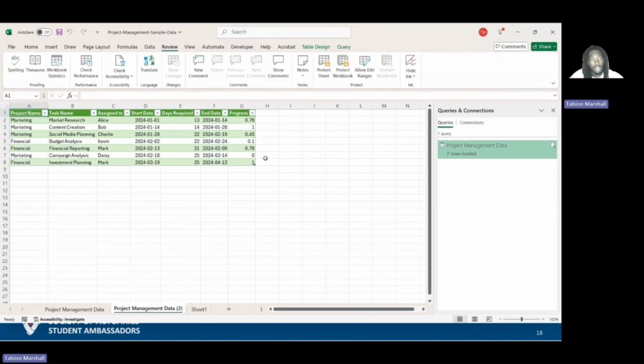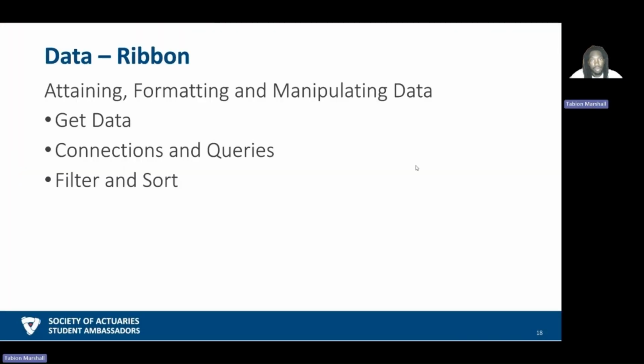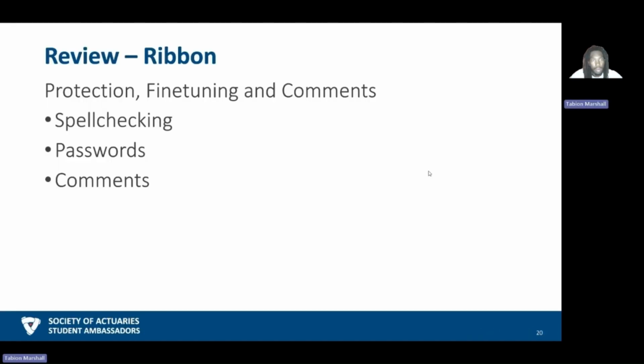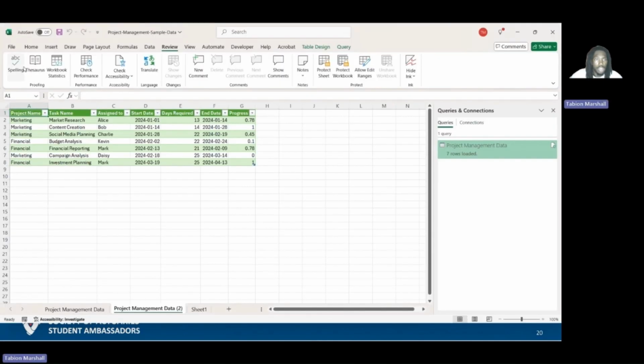Now on to review. The review ribbon is just for protecting, fine-tuning, and creating comments. Usually you're going to want to use it for spell checking just to make everything professional. If you're working in a very large Excel spreadsheet with a lot of data, you're going to want to use check performance. This just allows you to optimize the file, make things a little bit better, make it run a little bit smoother.